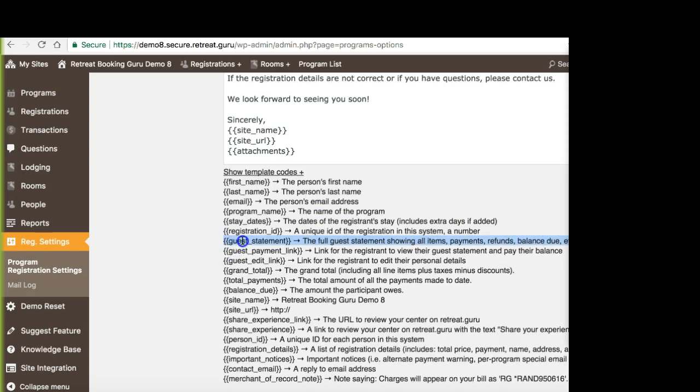So the guest statement, the guest payment link, and the guest edit link are all super helpful to include. I'll just highlight these here. The guest statement will show up in the email body itself and have a tally, a listing of what they signed up for, what the retreat cost, what the massage add-on was, what the taxes were, and the total, what they paid.